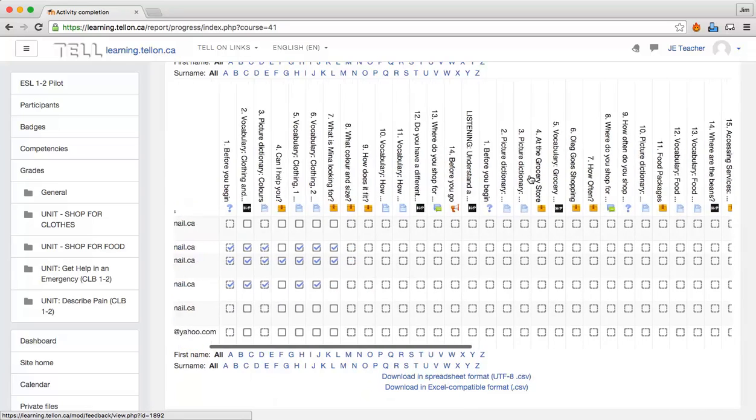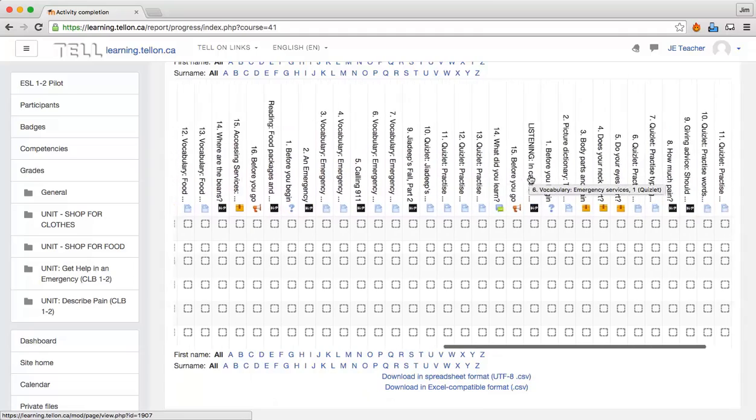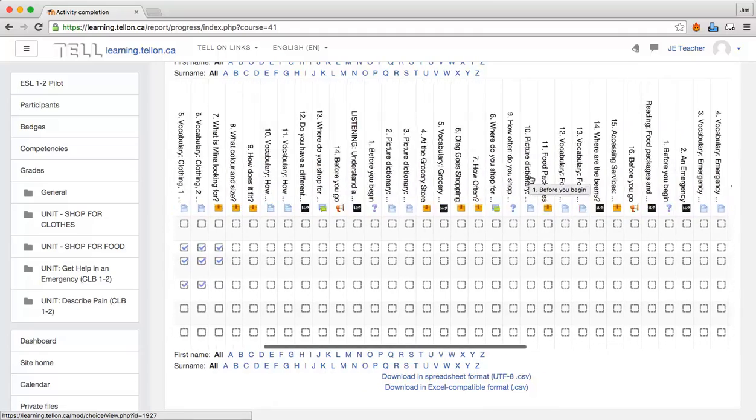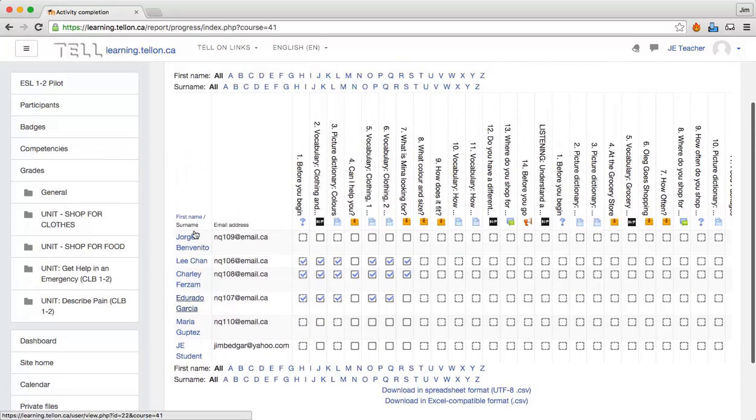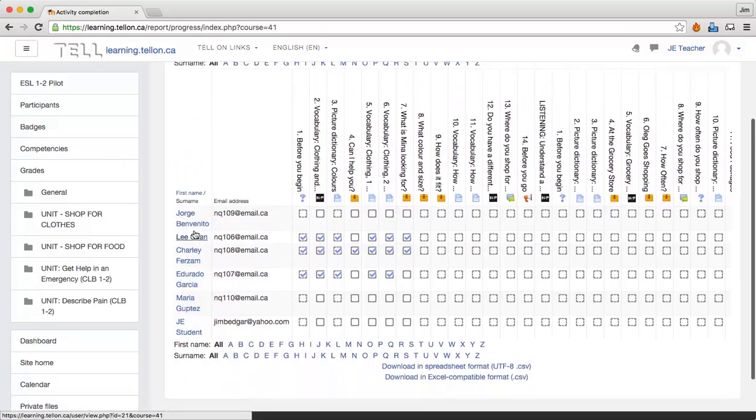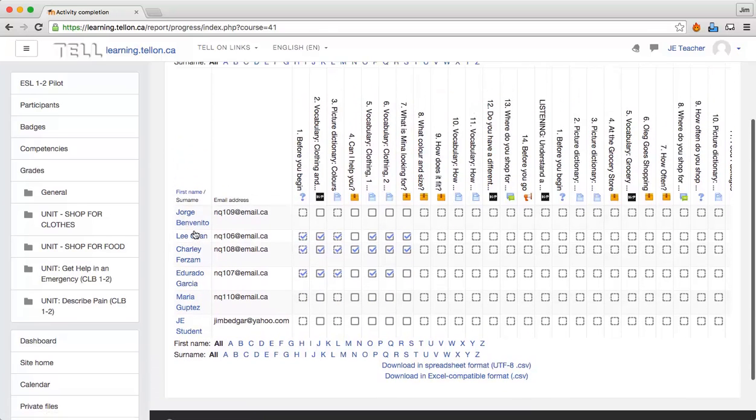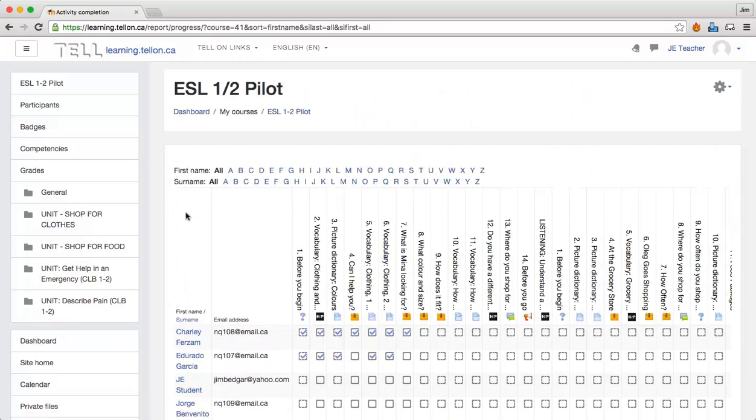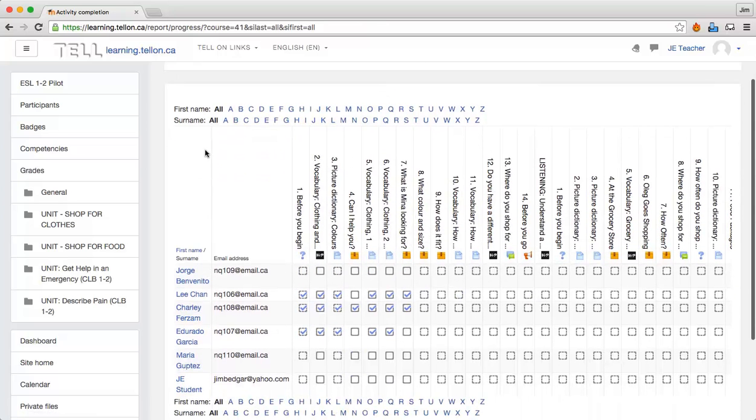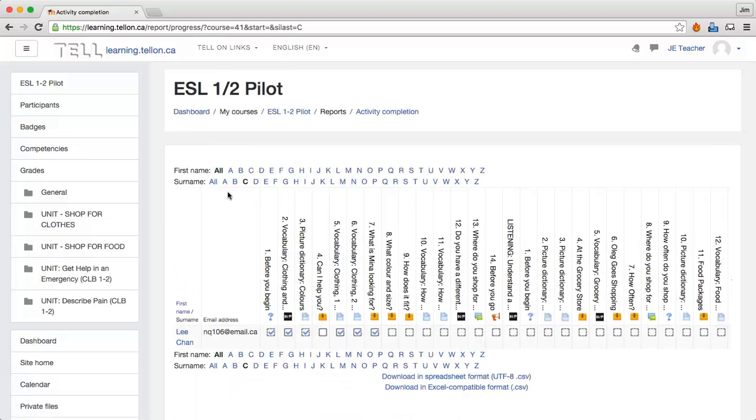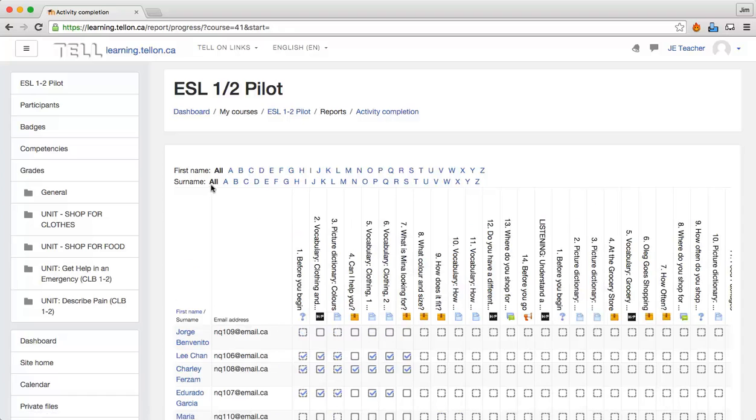There is a row with all of the activities in the course at the top. And on the left side, there is a column with all of the students' names. Now this can be sorted by first name or by surname. You can also filter it. So if you just wanted to see the students whose last name starts with C, you click C next to surname. We'll return, we'll click all.